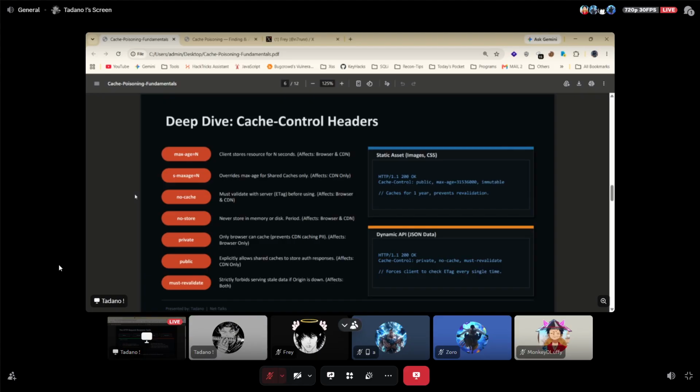And private is only for the browser. Private means it will store in the browser only. It will not go to the CDN. No-store means never store in memory, just never storing that.